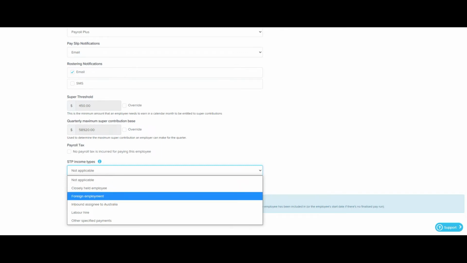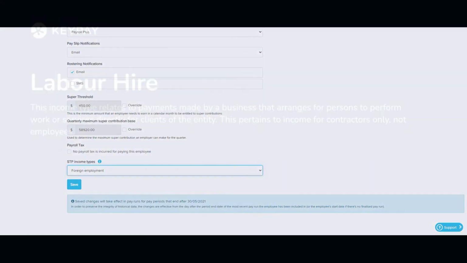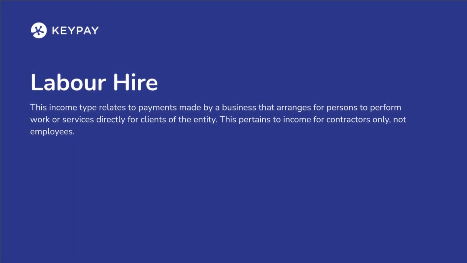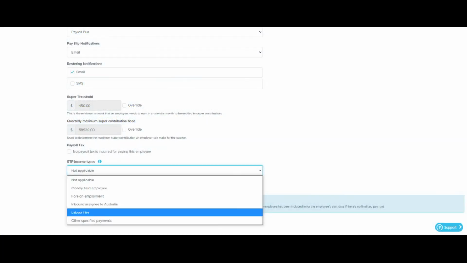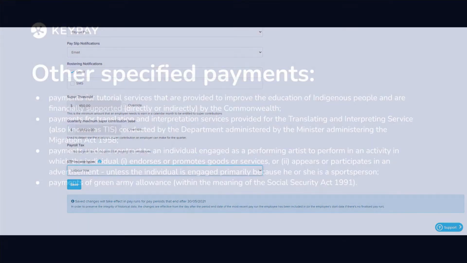If the employee meets the qualification period for more than one country in the financial year, each country's year-to-date amounts must be reported against the income relevant to that host country. Labour hire. This income type relates to payments made by a business that arranges for persons to perform work or services directly for clients of the entity.